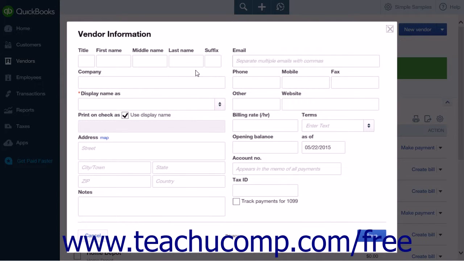Here you will enter all of the information about the vendor that you are adding. The first option is to add a title, first name, middle name, last name, and suffix for your vendor if applicable. To the right is an email field where you can enter the email address for the vendor if you have it. Next is a company field where you can enter the company name for your vendor. To the right of the company field are three fields for phone, mobile, and fax numbers. Below the company field is a drop-down list to select how you would like to display the vendor's name as in your lists and on transaction forms.